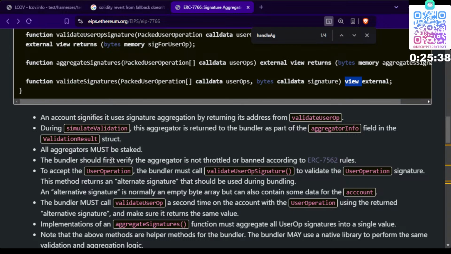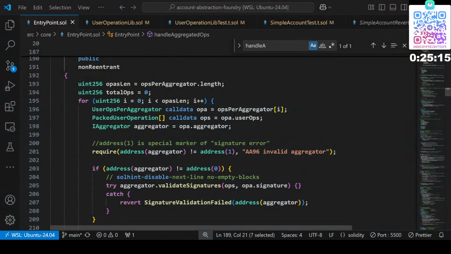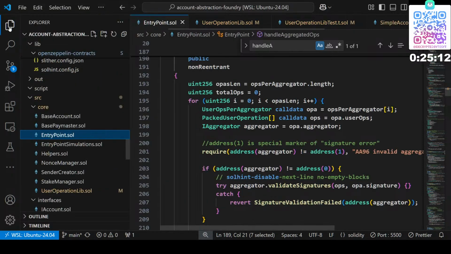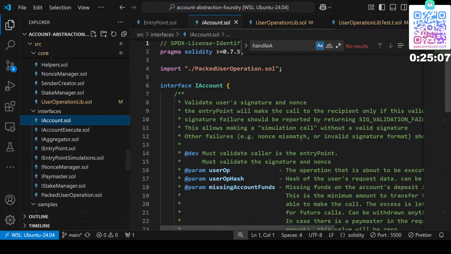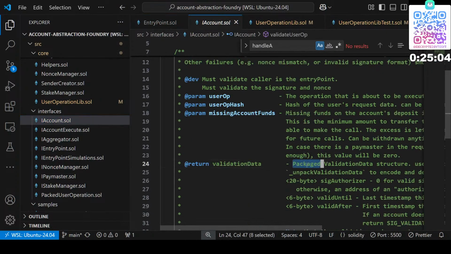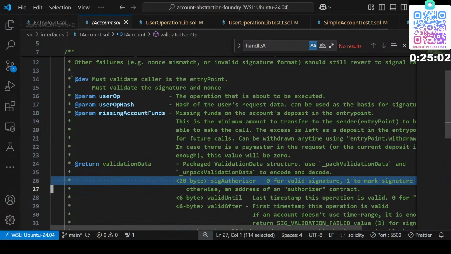Okay. An account signifies it uses signature aggregation by returning its address from validate user op. Okay, for this we'll go to VS Code. VS Code, I account. Yeah, you see this part.